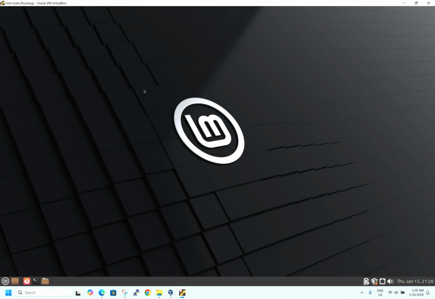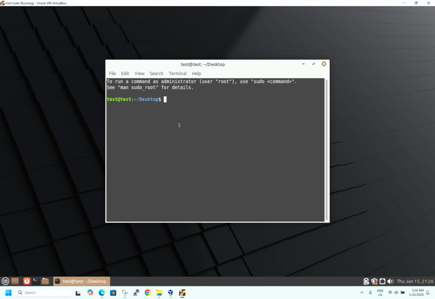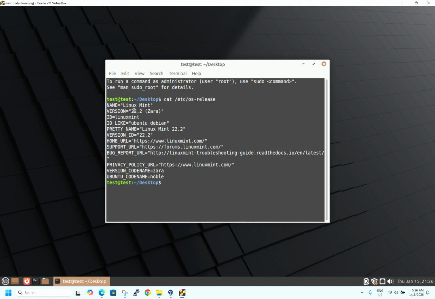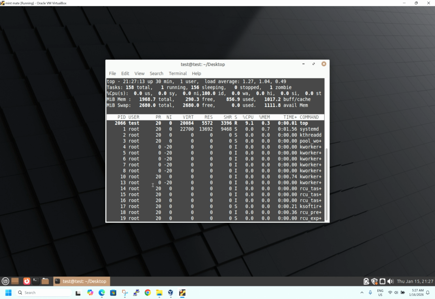Let me open the terminal and I will show you which kernel it is and how it's different from other versions. cat /etc/os-release, you can see here it is Linux Mint, version 22.2. I'm going for uname, I will see the kernel version. The kernel version is also the same, only the look is changing. Let me go to top and I will show you, this is also using around 856 MB of RAM.